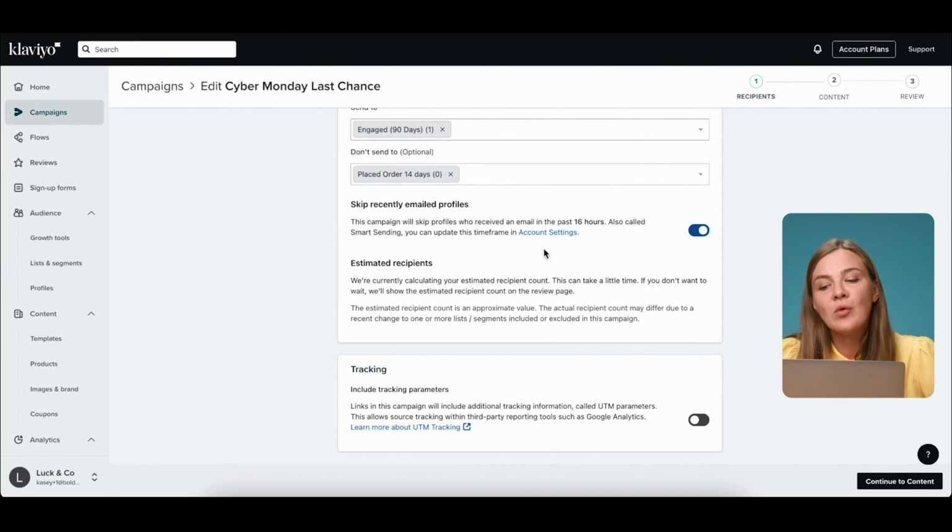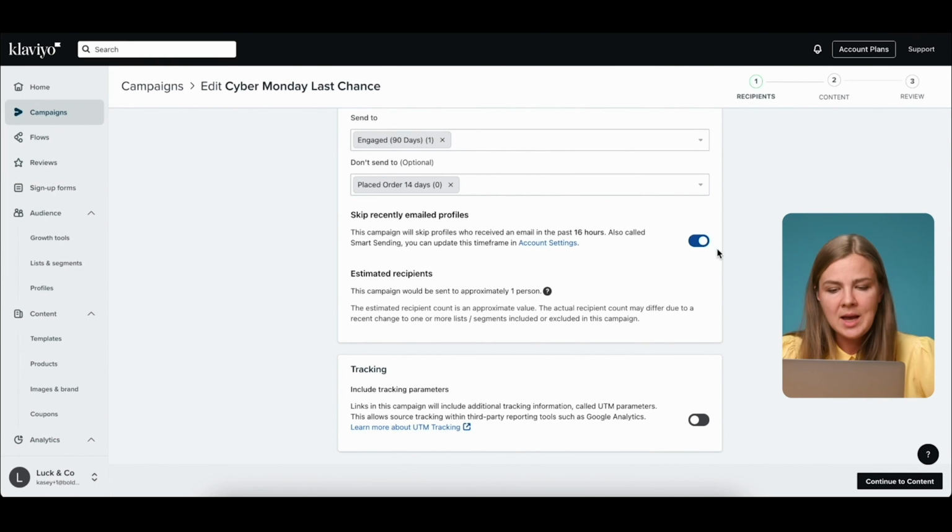Skip recently emailed profiles. Normally you want to keep this on, and this is just an automatic setting in Klaviyo that is super useful. If somebody received an email from you in the last 16 hours and you keep this on, this particular campaign that you're setting up is not going to be sent to that person who already received an email from you in the last 16 hours. So it's just a very useful setting to make sure that you're not over emailing your people.